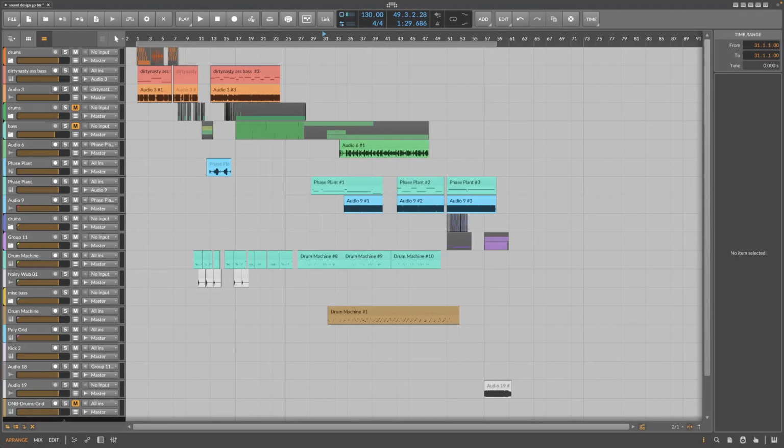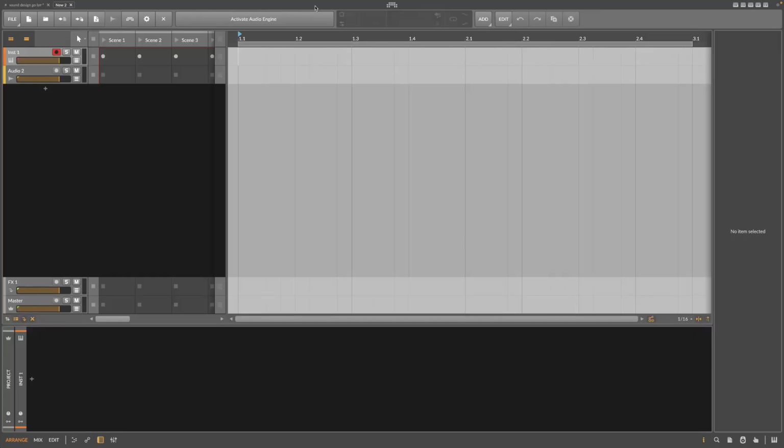So today I wanted to talk again about making squelches, and this time I want to show what I've been doing lately to create some nice squelches with Bitwig Studio and some plugins. And yeah, let's go ahead and dive into this. So I'm going to create a new project inside Bitwig.